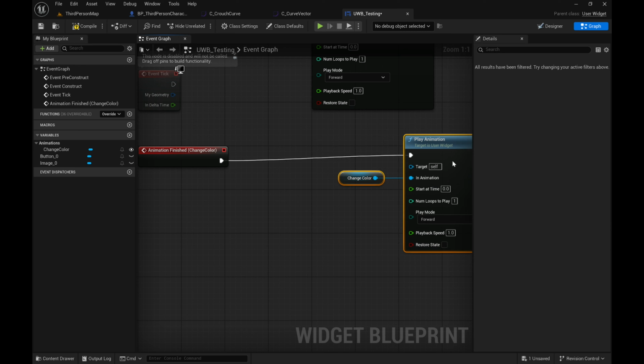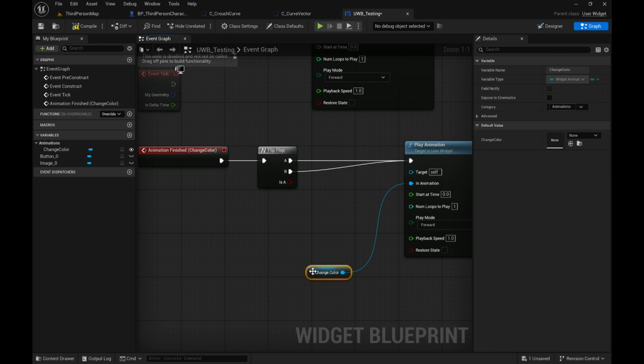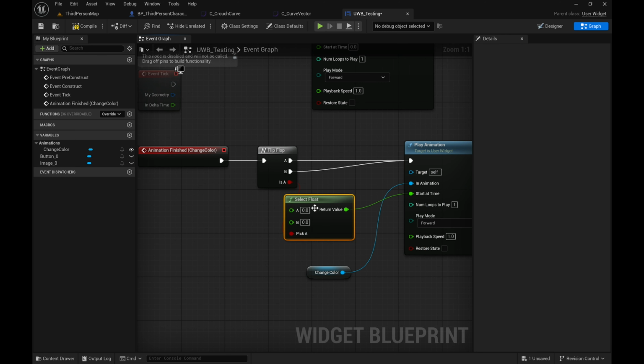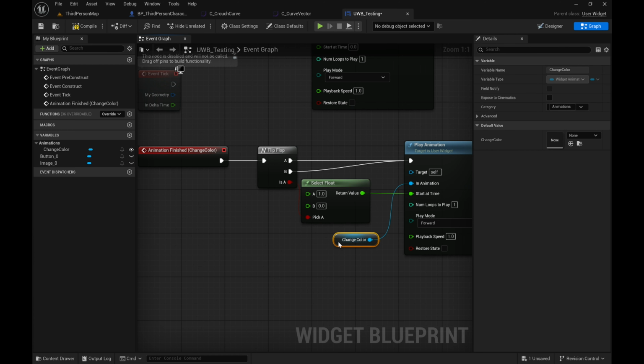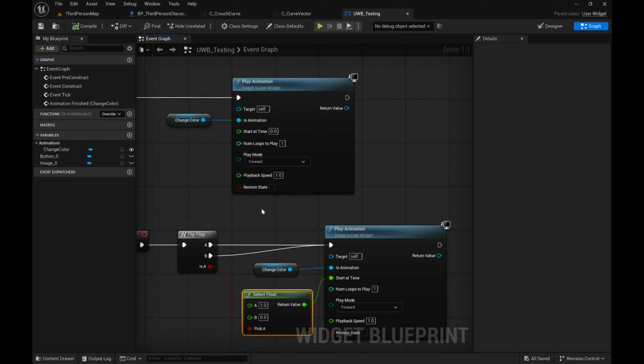But we're gonna want to do a flip-flop here, so then we can go forwards and backwards. And what we're going to do is just do a select float. Pick A. So if it's A, we'll start at time 1, and then we'll go back through time 0 again. If we did it in reverse order, then it would just look a little weird after the first time, because remember, after the first time it finishes, then it goes backwards.